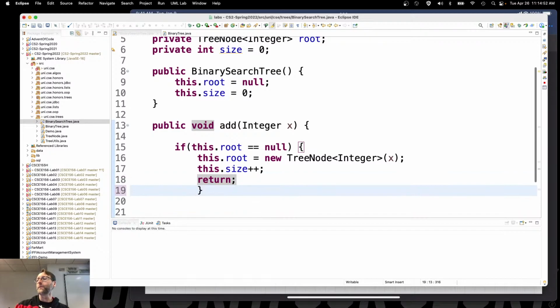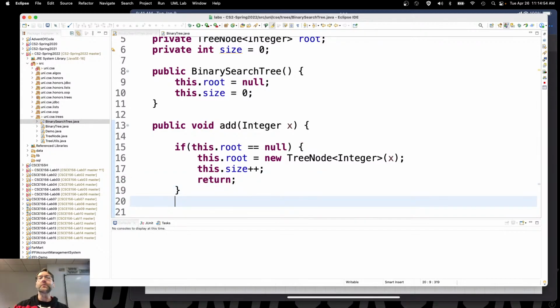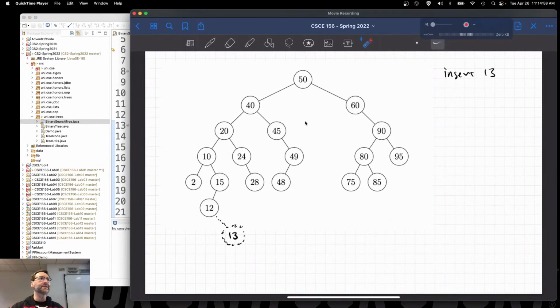Okay. Otherwise, we know that the root is not null. And so we have a picture that looks maybe something like this. Right? So what do we need to do? We need to find it first, right? We need to find this guy right here. But if this guy doesn't exist, then are we going to find it?